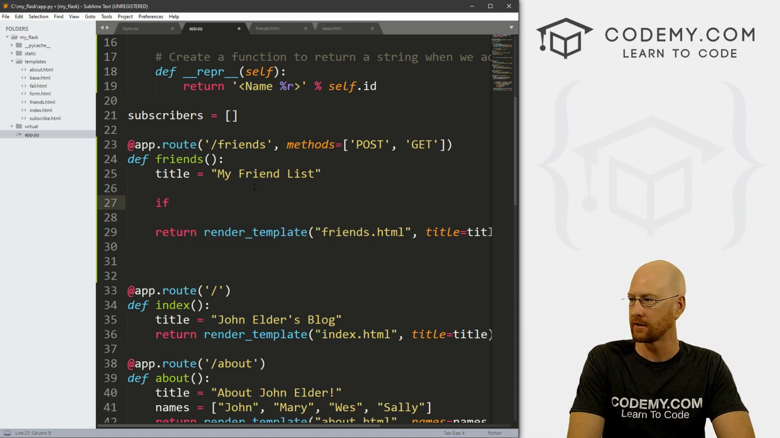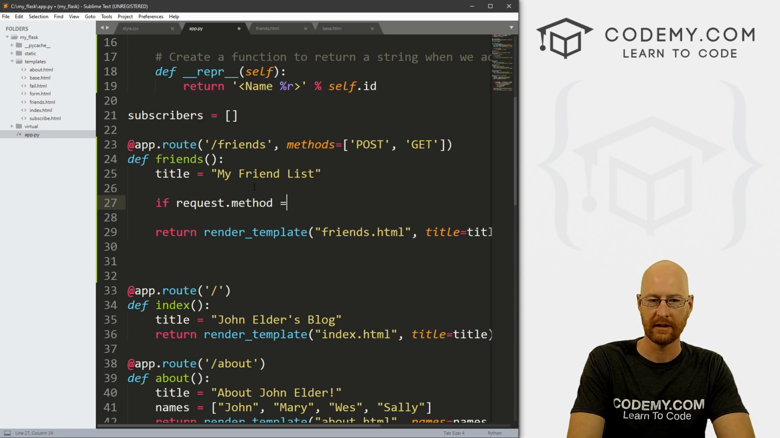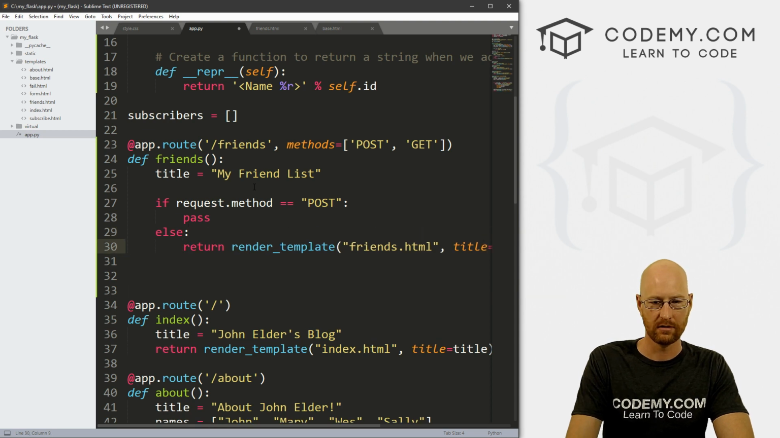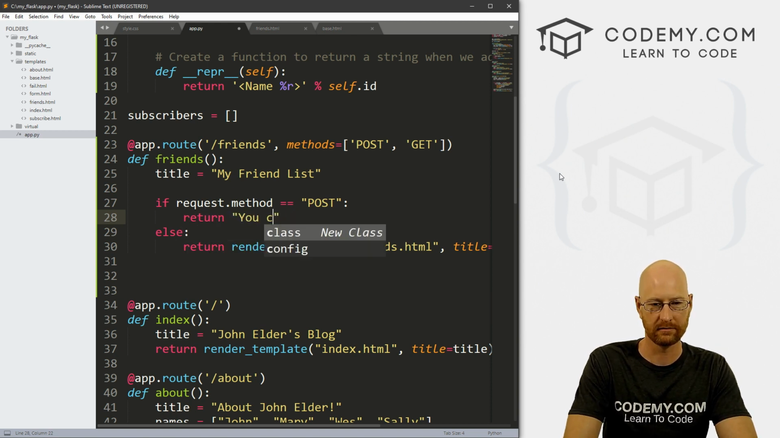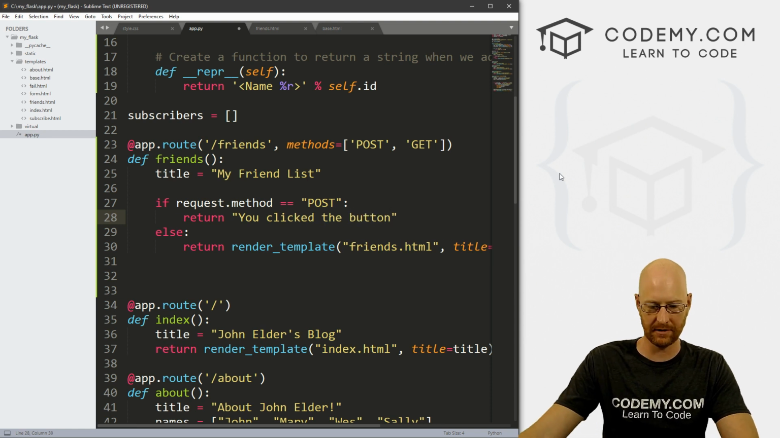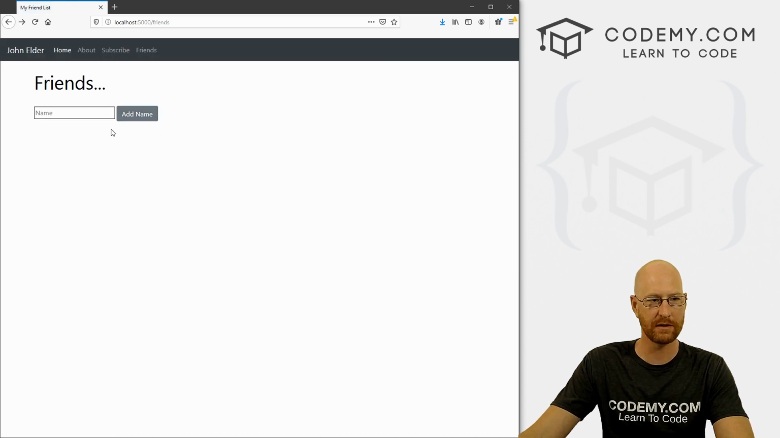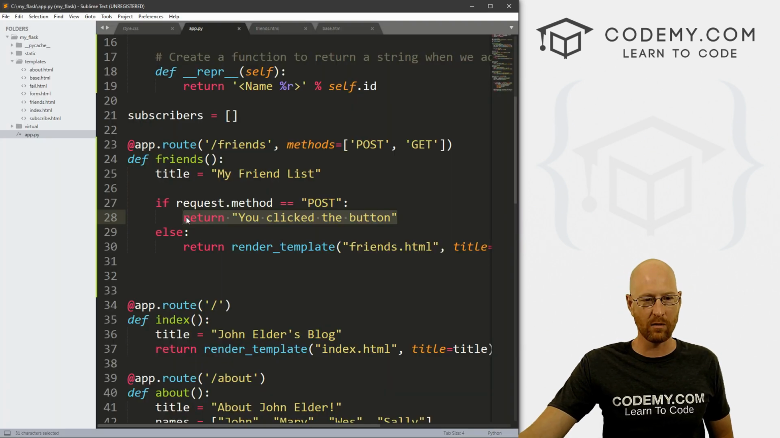So we can say if request.method double equal sign post, then do something. Else, we want to return the page, right? So instead of this, we could just return you clicked the button. Okay, so let's save this, come back here and hit reload. Now when we click this, it says you clicked the button. Otherwise, when we just reload this page, it gets the page and just puts the page on the screen. Okay, so now when we want to do something with our posted stuff, we can do it right in here.